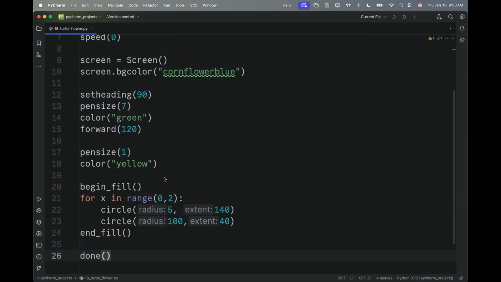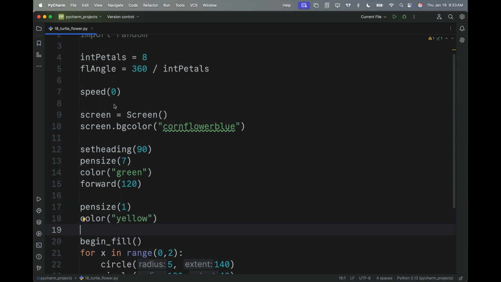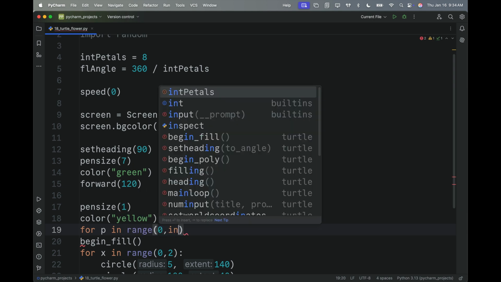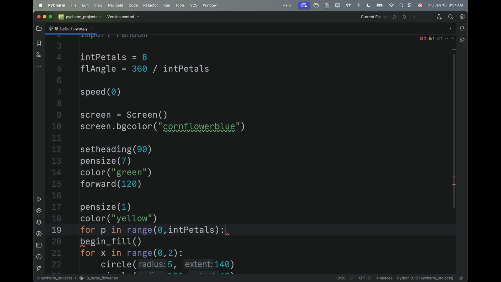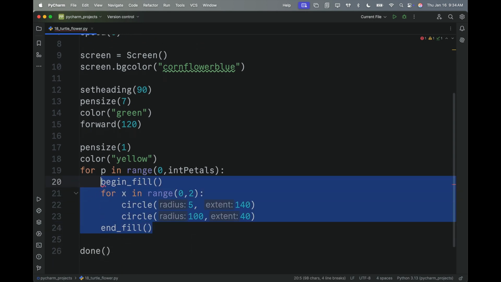And now let's take that one petal and let's make it multiple petals. So how many petals do I want? I want 8. So I'm going to use the int petals as my number in range. So I'm going to say for p in range 0, int petals. And then for each petal, I'm going to draw the petal.